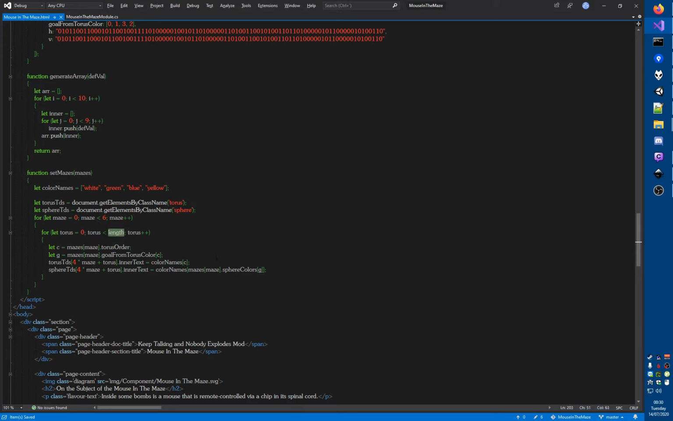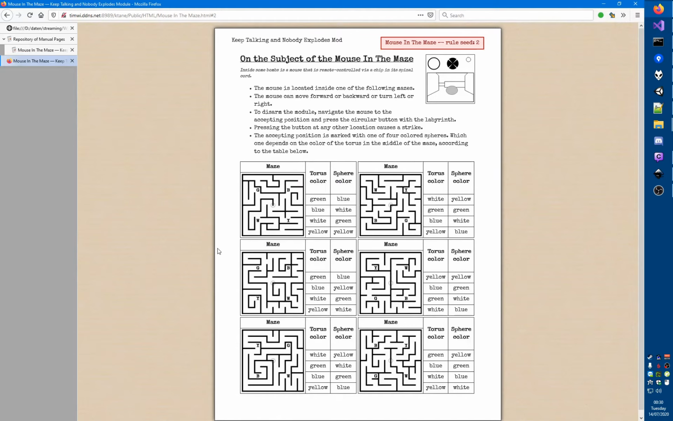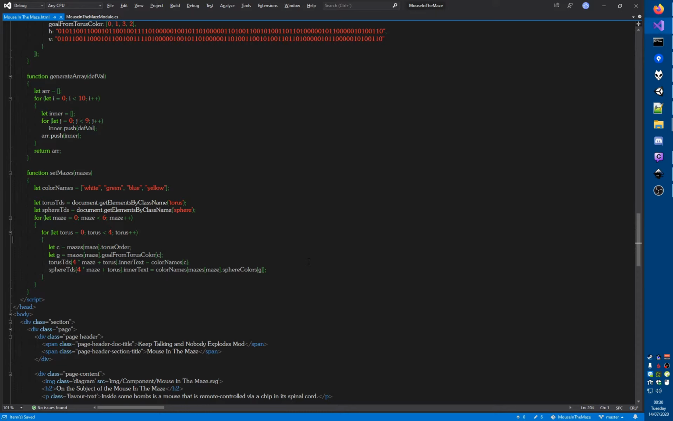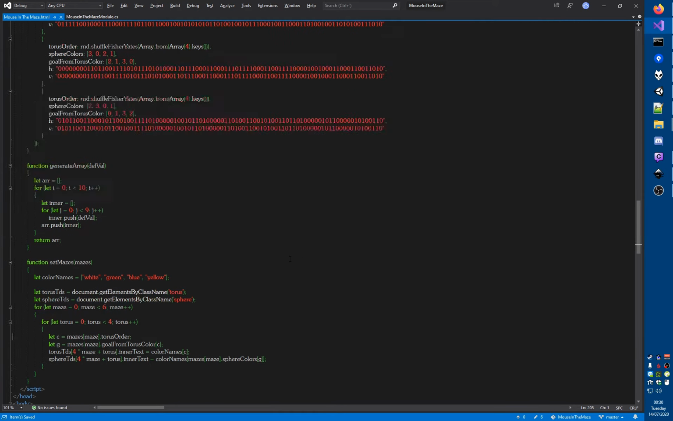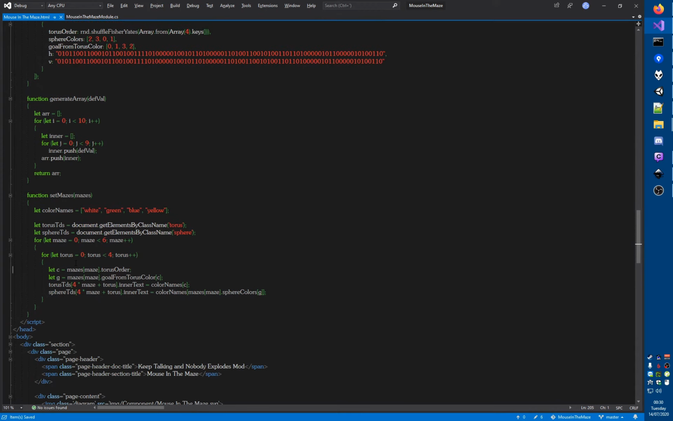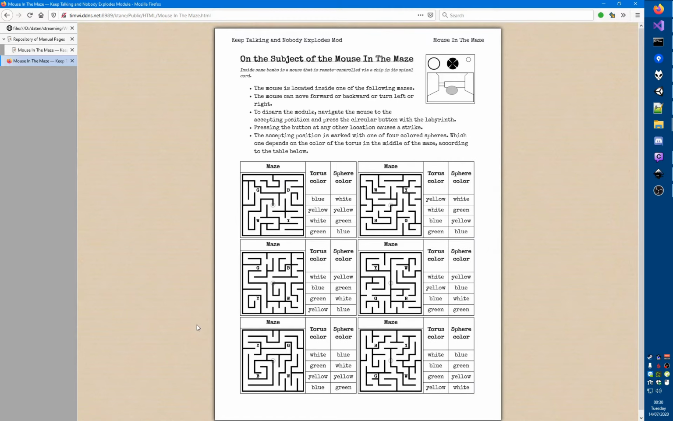Why does it say length here? That should be 4. There are 4 toruses. Okay, now that looks a bit more like it does something, but it's obviously not what we want. Okay, so the mazes. Let's take a look at the torus order of torus, obviously. Yeah, that should be it.